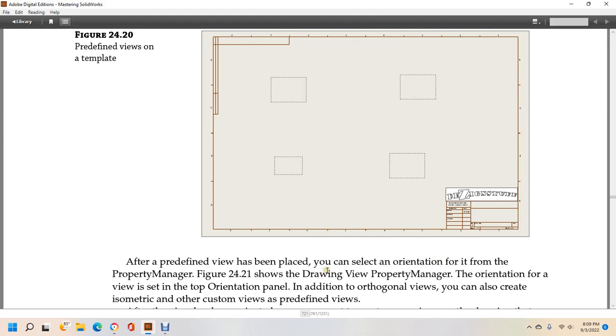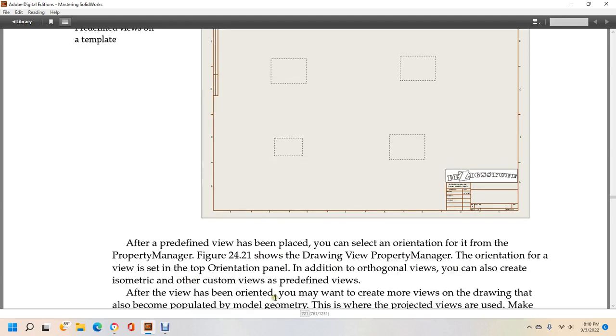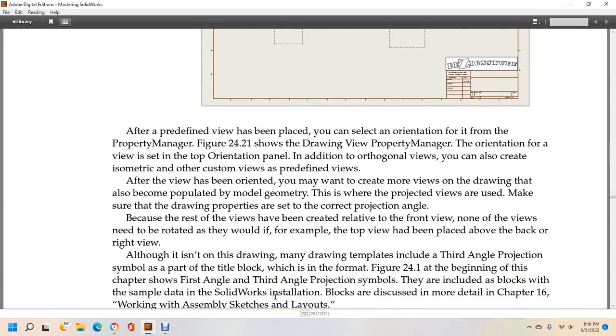Figure 24-21 shows the Drawing View PropertyManager orientation for the view set at the top of the Orientation pane. In addition to the orthographic views, you can also create isometric and other views as predefined views. After views have been oriented, you may want to create more views on the drawing that also become populated with the model geometry. This is where the projected views are used.